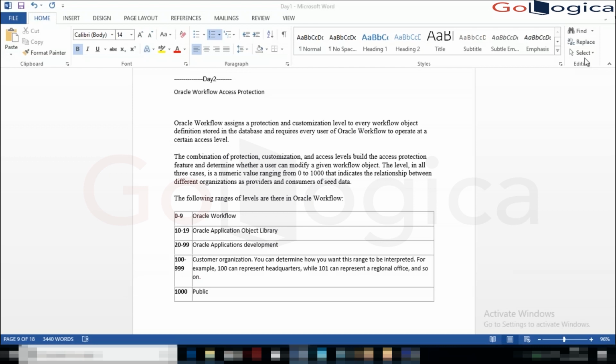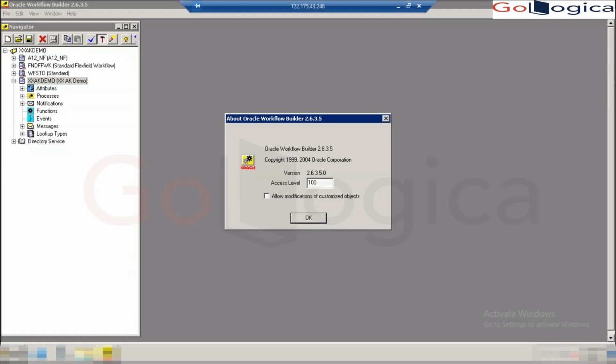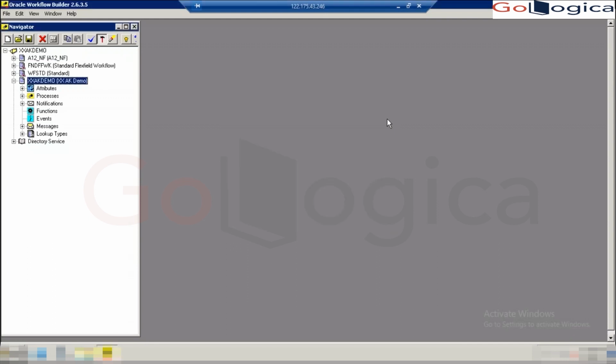Today we are going to talk about Oracle workflow access protection. So Oracle basically preserves its workflow with the help of the access level. Let me show you how we access the workflow access level.